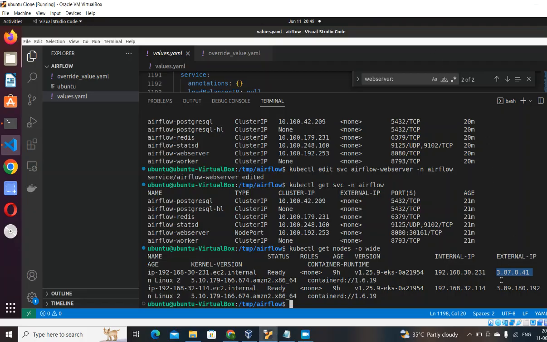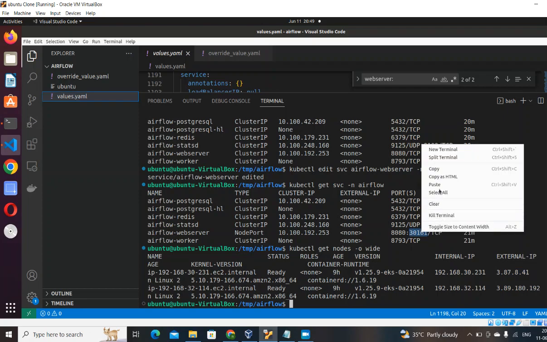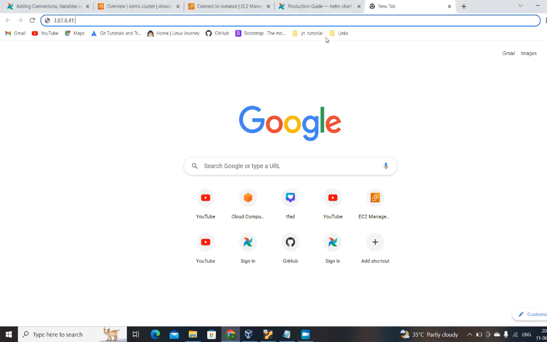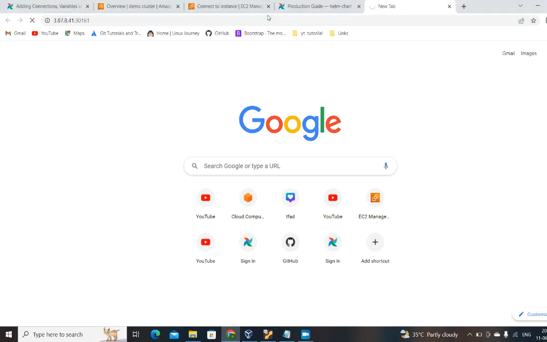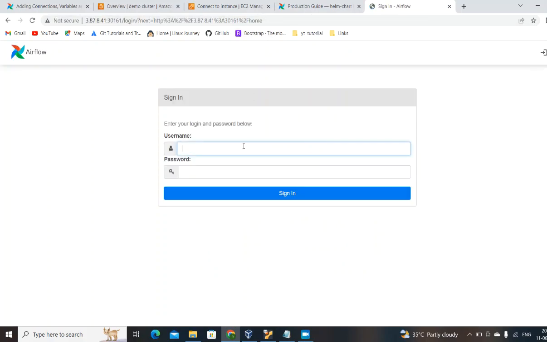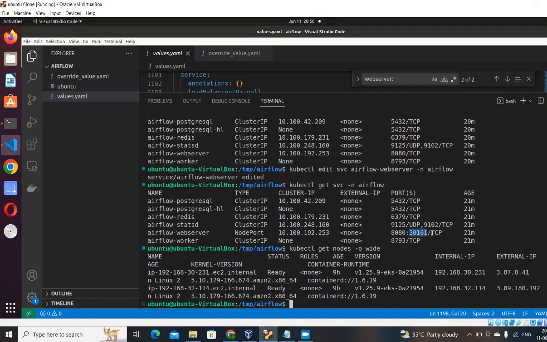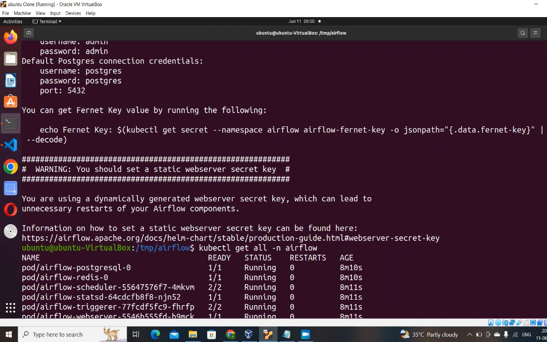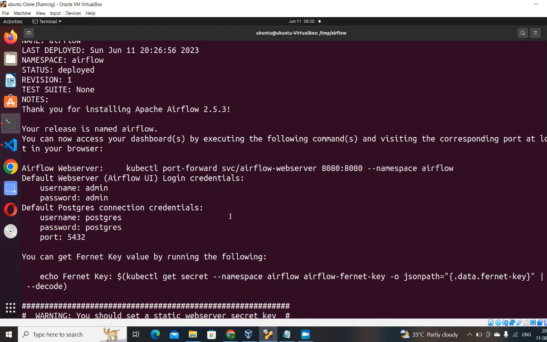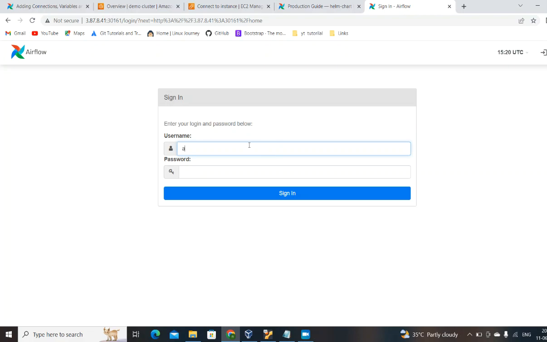Colon. What is the port? Is it 30? I need to check whether this port is open or not. Yeah, this port is open and it's getting loaded. And if you remember, it gave the credential the first time. Just enter admin, and you are ready to sign in.